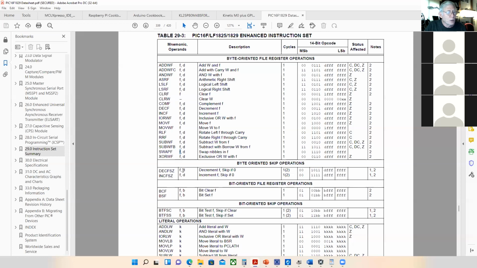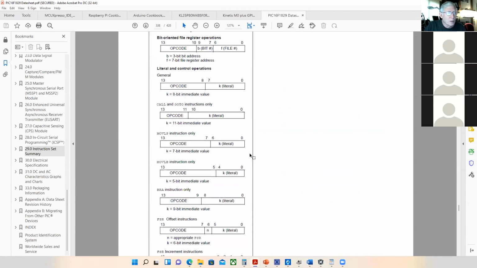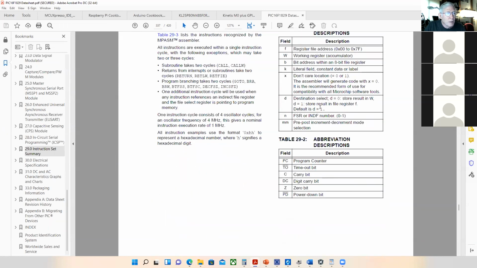Now, most of the time we want these D bits to leave the result in the file register. But we might want to leave it in W sometimes. In the case of this decrement F skip on 0, we do want to leave it in the file register, so D should be 1. Now, the interesting thing, if you look up here, you'll see the default on the D bit is 1. So if you don't specify, it gets left in the file register.